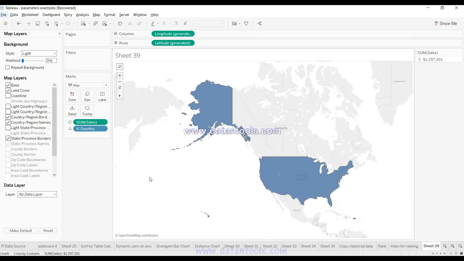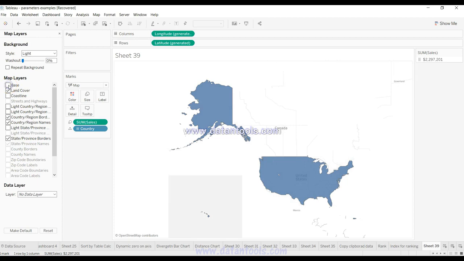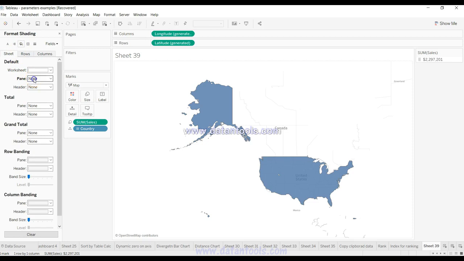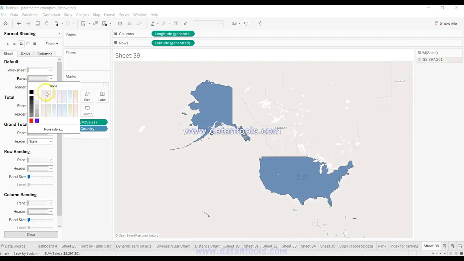Hey guys, welcome back to the next video. In this video I will show you how you can change the background color over here. As you must have seen in my previous video, we have been playing a lot with the map layers, which are available over here, under map and map layers. Once you click, you will get the options. First thing is to remove the base layer, then right click and go to format. Within the sheets, come over here to shading, and from here change the color which you want.